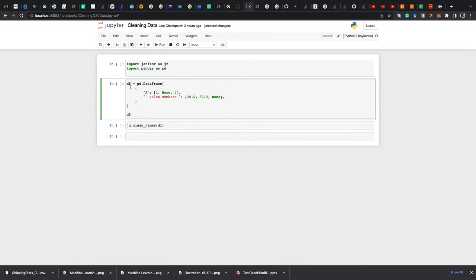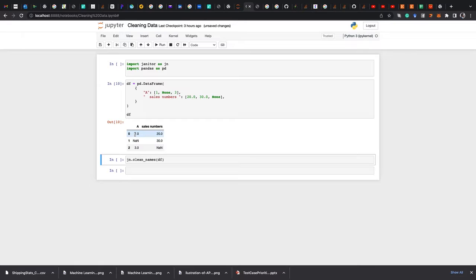So we have a simple data frame, and it has two columns. One is A and one is sales numbers. But as you can see, the column names have white spaces before and after.